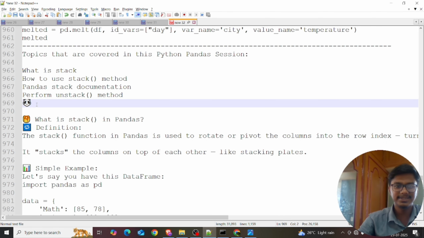This is not the animal panda. If you search for pandas in Python it looks different. In China, in most countries, pandas are the animals. The topics we cover in this Python pandas session are the stack and unstack methods. We are performing the unstack method. That's about it. So what does stack mean?